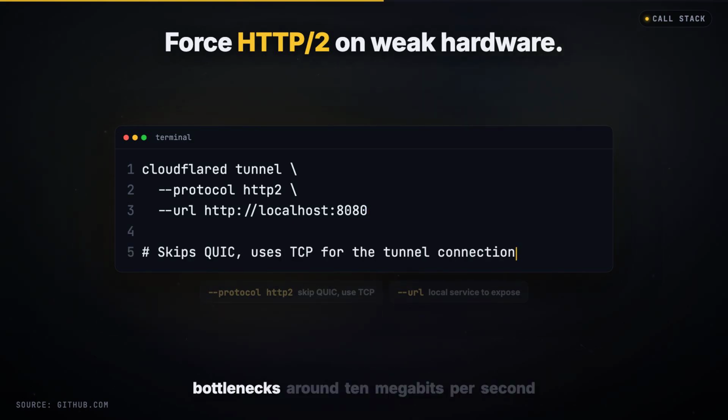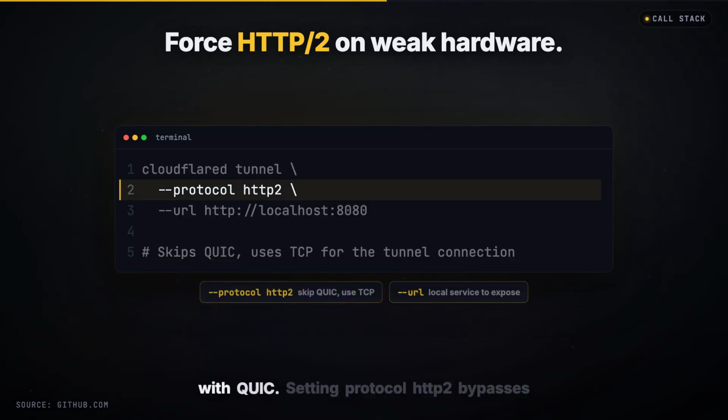Users reported system bottlenecks around 10 megabits per second with QUIC. Setting protocol HTTP2 bypasses QUIC entirely.